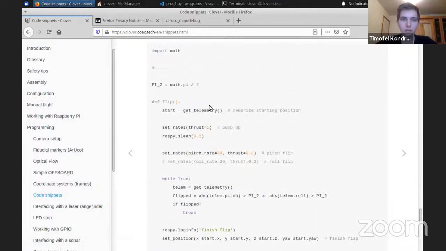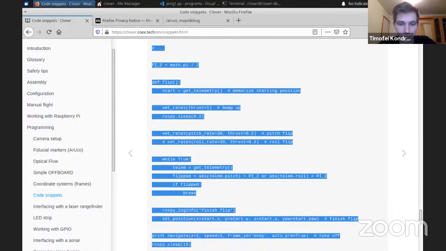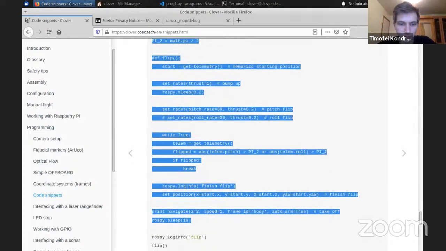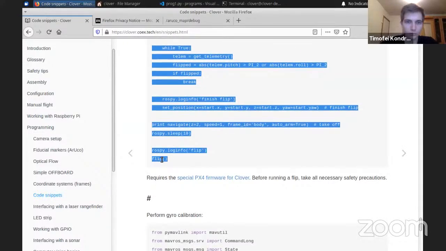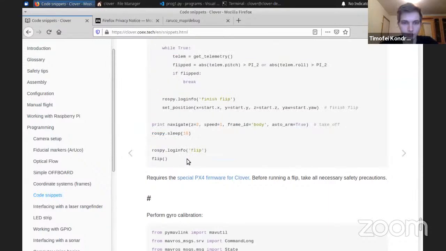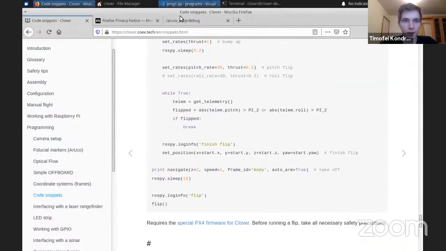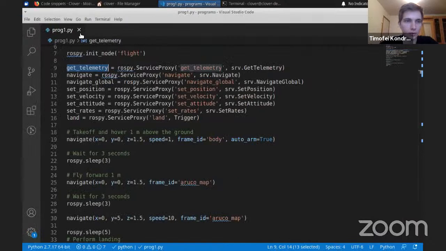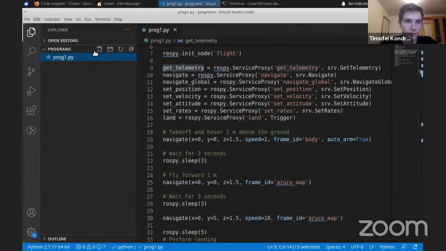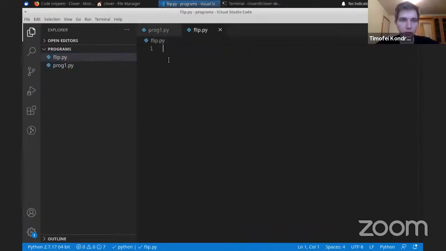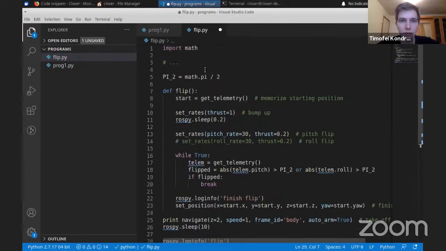So here's our piece of code that you tried, and some of you faced the problem that the drone is falling on the floor. We can edit this and fix the problem. I will open Visual Studio Code, create a new file, flip.py. Control V, and this code is missing something.